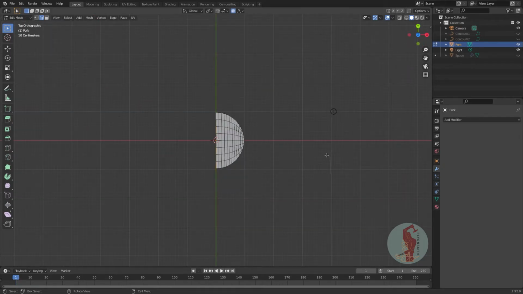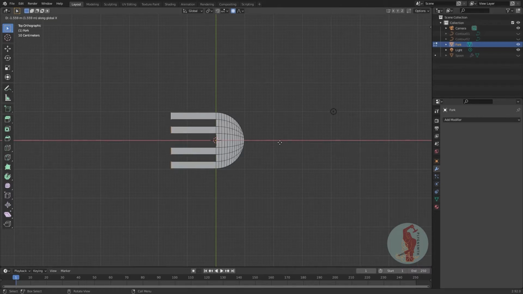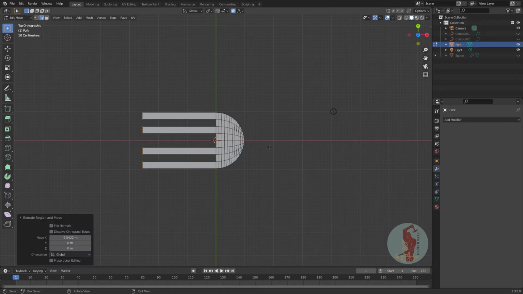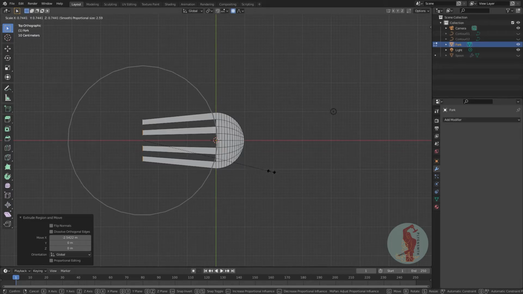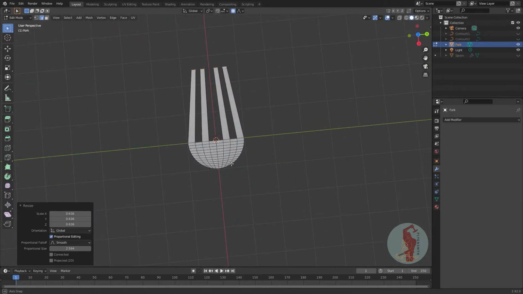Go to the top orthographic view, and extrude the selected edges along the X-axis by pressing E and then X. While still selected, scale them down a little bit by pressing S. Make sure the proportional edit is activated. Go back and change to Vertex Select. Select 2 vertices on the location above, then scale down a little bit.